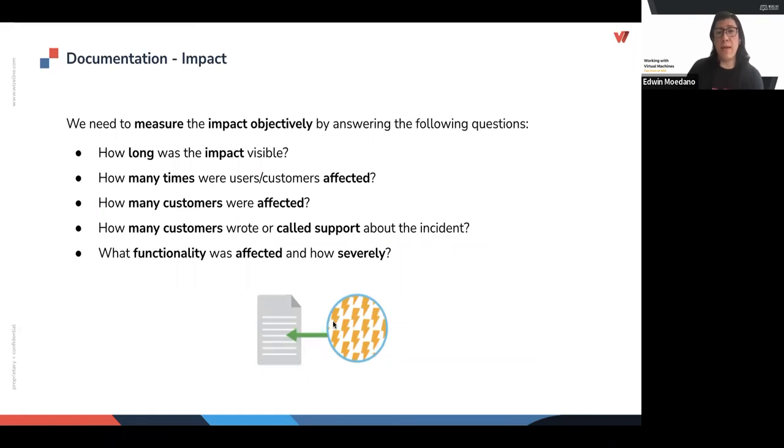We need to measure impact objectively by answering the following questions. How long was the impact visible? And this is important. If only you notice the impact, but no one else, it's okay. But try to make sure who else saw this impact. Most of the time it is the CEO and the CTO. I don't know why, but most of the time it is the heads of the organization rather than the users.